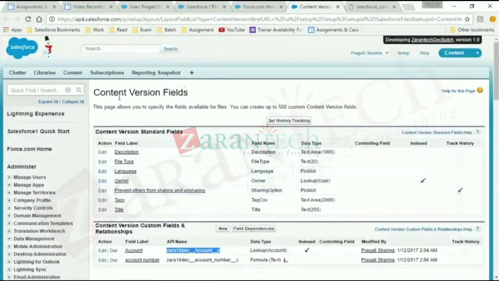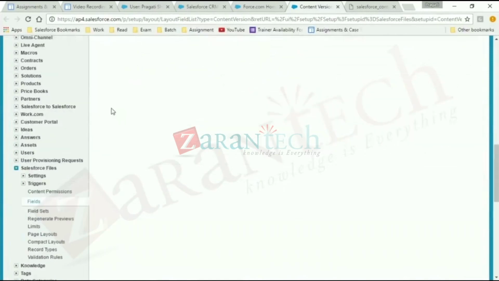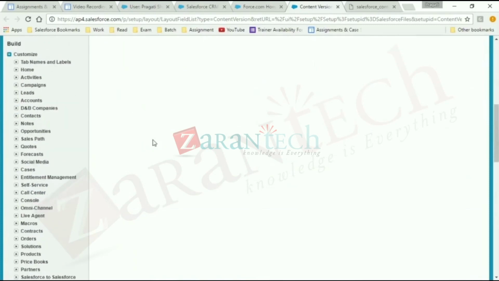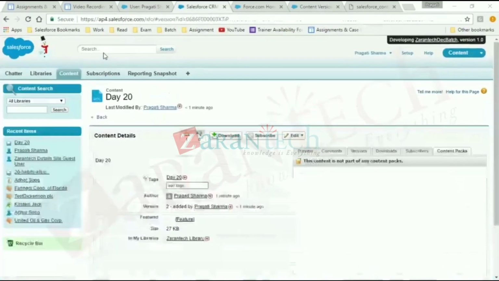This is about the content version, the fields, and yes, this is called content version. So not today, but tomorrow we'll be learning how to write triggers and all. If at all you want to write a trigger over a content object, you will be writing it on this content version. Content version will be the object for this.